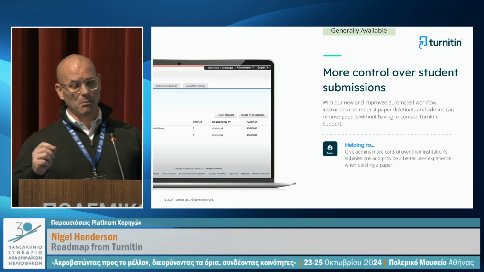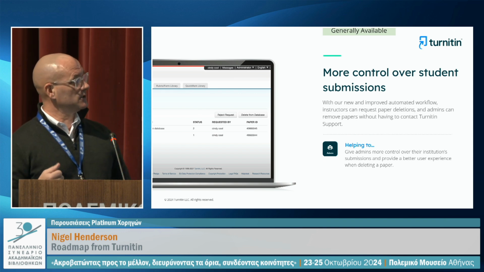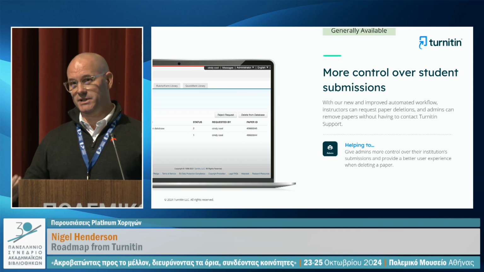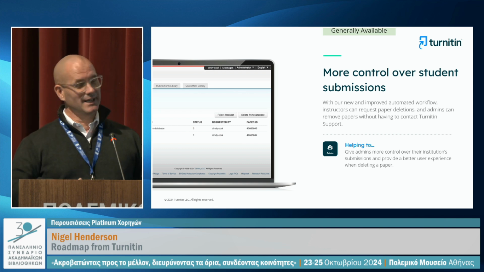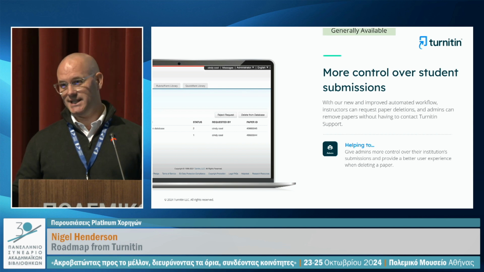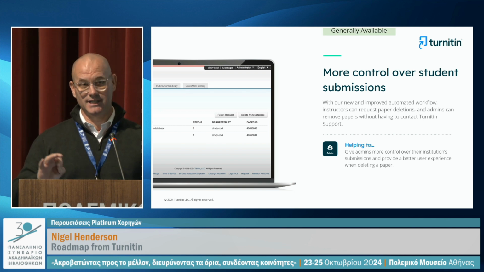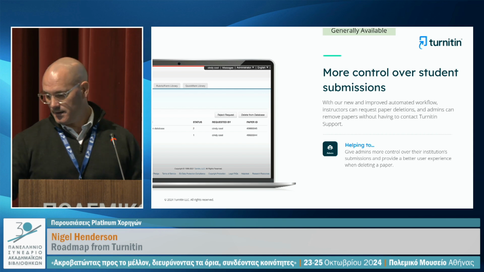So you've got more control over student submissions with paper deletions, being able to do that easily as an administrator, so you no longer have to send in requests to our support teams and take 2 or 3 days to have a return on that. That is now completely in the control of the institution and the administrator.